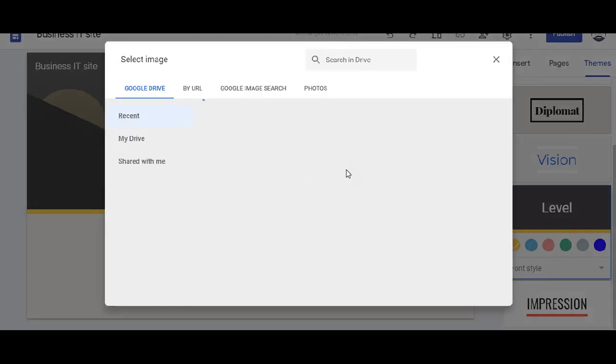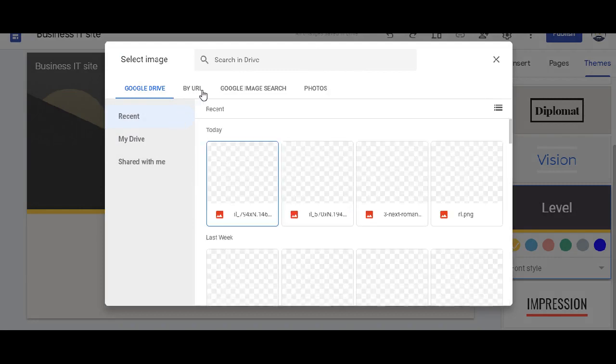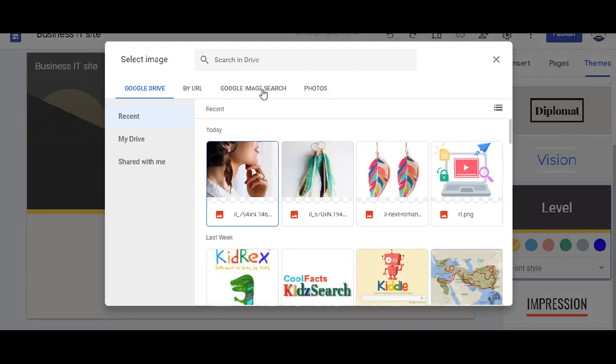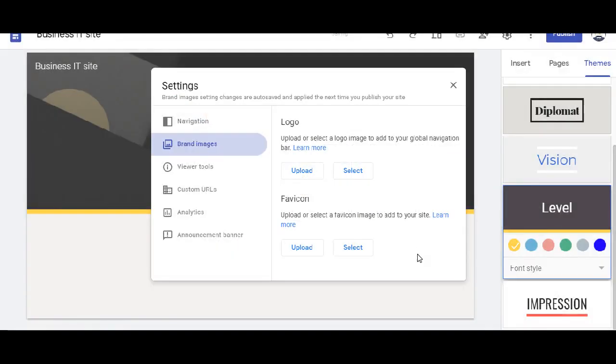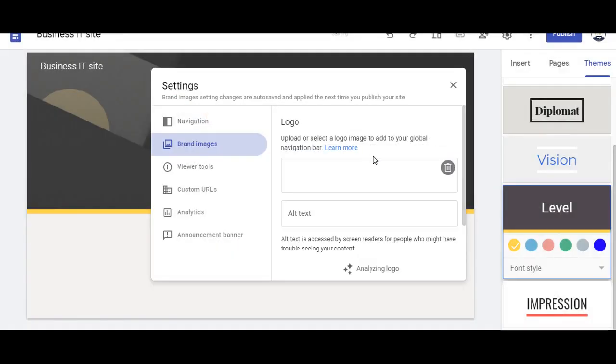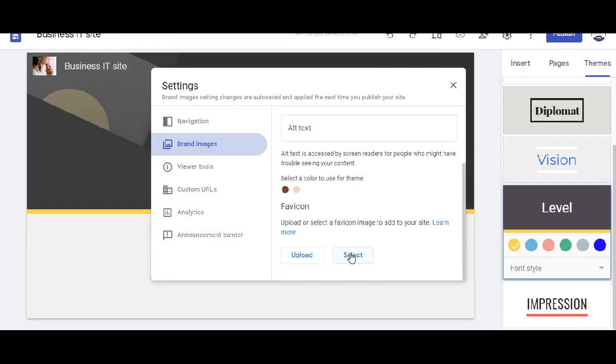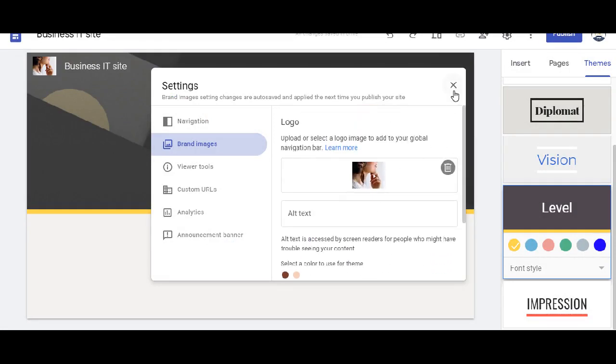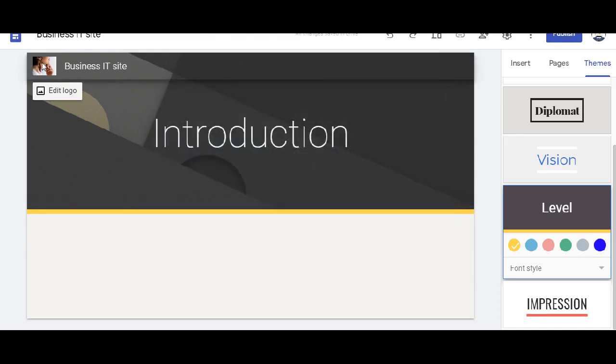When you hit select, it gives you the option of selecting from your Google Drive or a URL, a Google image search. Google image searches are a little bit limited, or photos that you might have. And you can see that I've already uploaded some photos in my Google Drive. I'm just going to give this one a go and see what it looks like. It's probably not going to look great. It comes up here, it's analyzing it, and then I click, oh, that's it. It's done. I just click off. Okay, so I've now got my business logo and my title of my site.